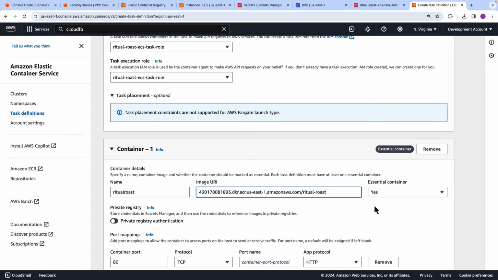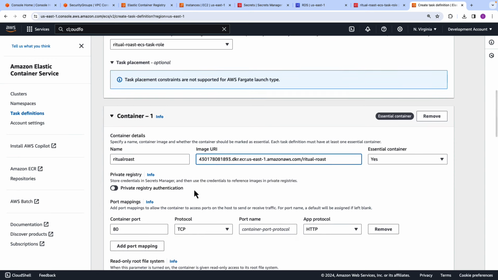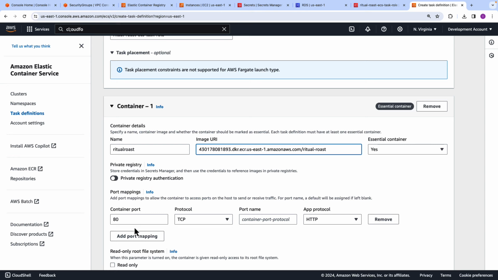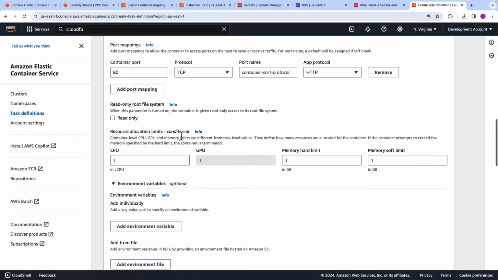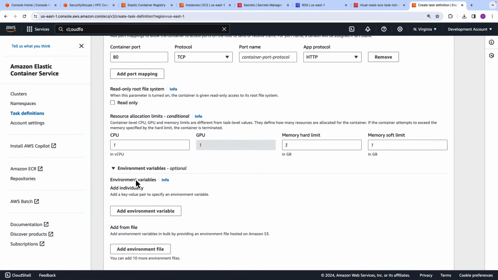Okay. And we'll mark it as an essential container. Next, you need to define port mappings. So for that, we're selecting port 80, the TCP protocol, and we're going to be going to the HTTP app protocol. So that's exactly how it should be. Next, if you scroll down towards environmental variables, now this is where you define the environmental variables that your task definition, your tasks will use in order to interact with other services. So specifically, for instance, the database service and of course, Secrets Manager.